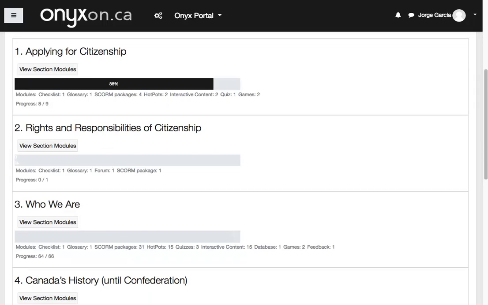When you are in the main course page, you can quickly see how you are progressing in all units of this citizenship course. For example, this student, Jorge Garcia, has completed 88% of the Applying for Citizenship unit, 0% of the Rights and Responsibilities of Citizenship unit, and 0% of the Who We Are unit.